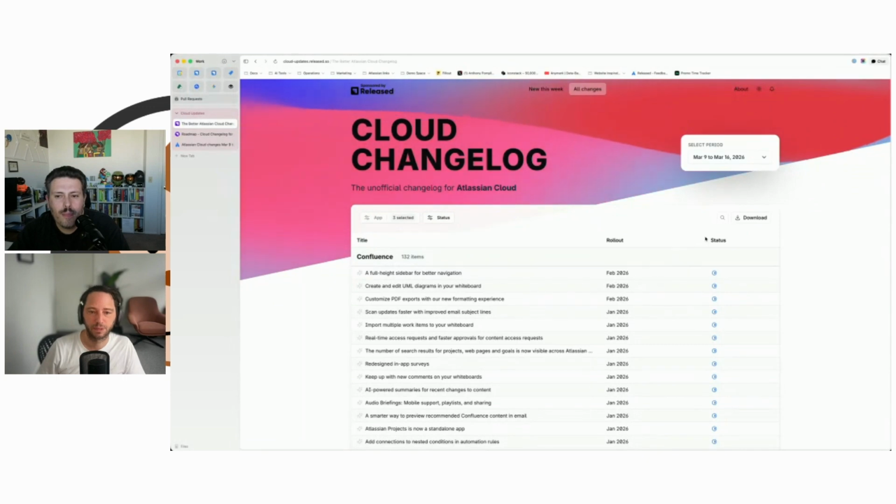Right. Okay. So it's not really all changes. The main difference is that this is only the things that are new this week, all the changes for the particular week, rather than all changes ever for Atlassian, if that makes sense. I see. Right. Okay.